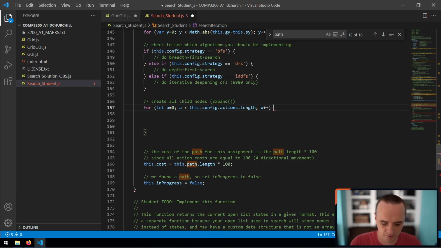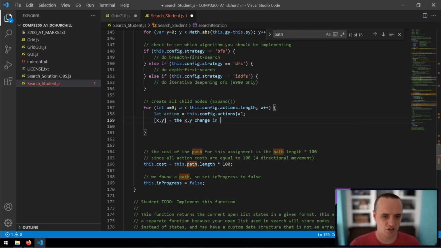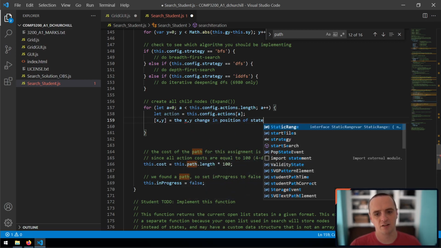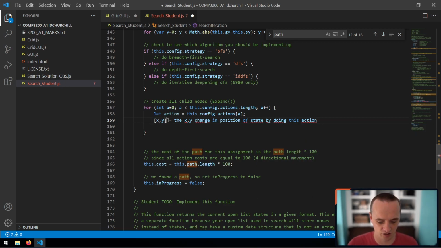Geez, why isn't this... There we go. So now we can say let action equal this.config.actions a. So that's the action. The action is x, y, which equals the x, y change in position of state by doing this action. All right, so that's what the action actually is. And then when you add actions to the path, you are adding these XY actions.